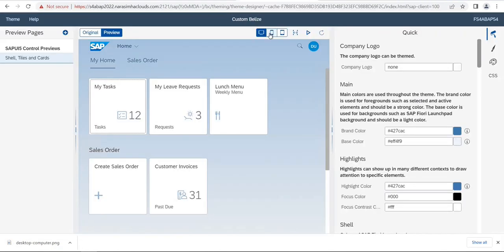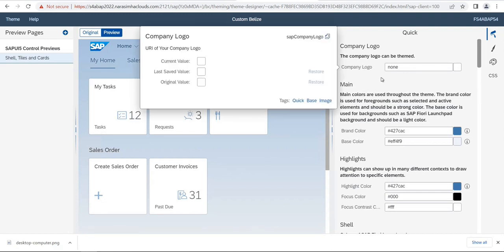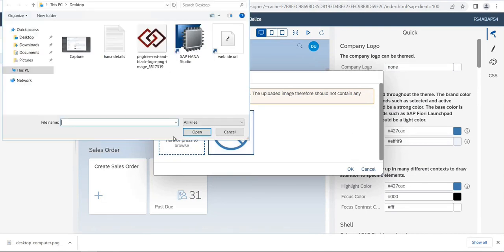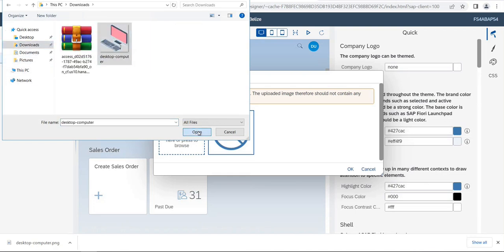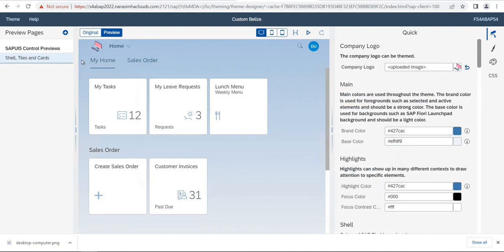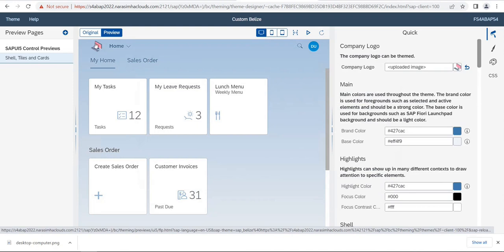Now I'll go back to the theme designer. First of all, we will change this logo. To change this logo, on the right hand side there is a company logo. Can you see this company logo? Just click on this option, and now we have to drop the icon that we want. Go to the download, you can select this. It will come here. Now select this icon, just press OK. Now, can you see the change in logo here, guys? See, the icon is changed now.